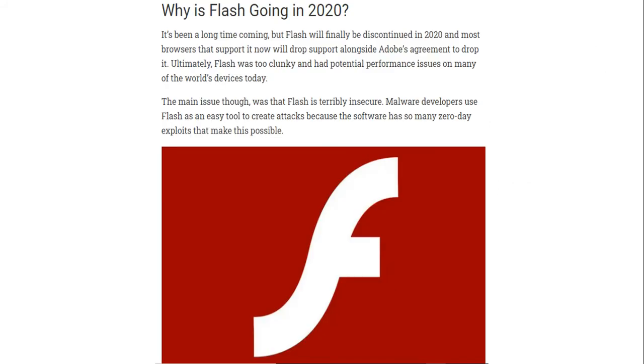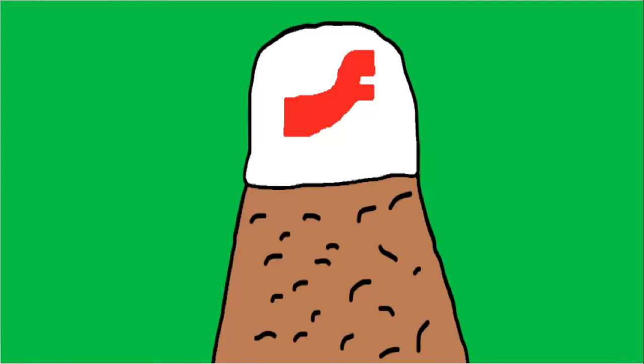I did happen to find out why Flash is going. It turns out they just want to discontinue it because it has so many exploits. But I think they're closing it because Adobe is probably going higher. Just for that. Yeah, I'll miss you, Flash.